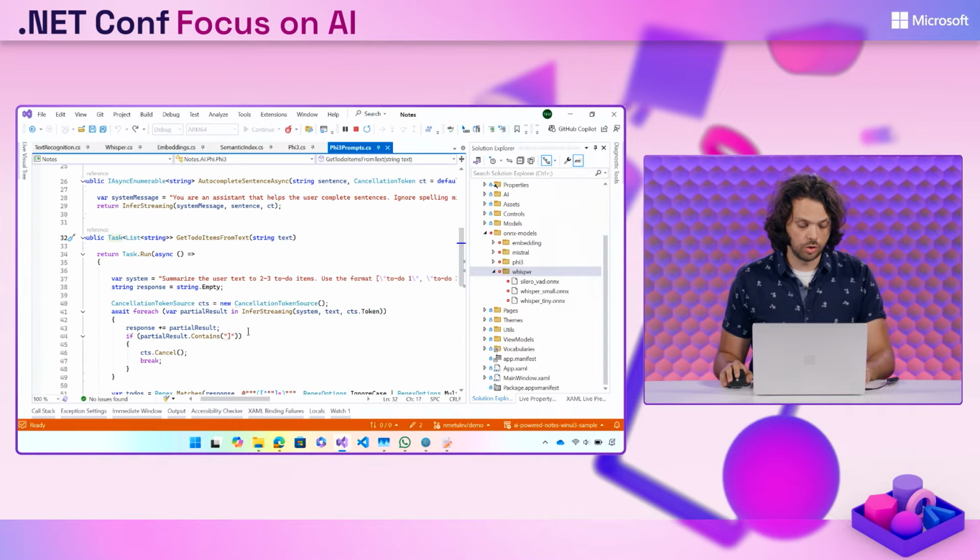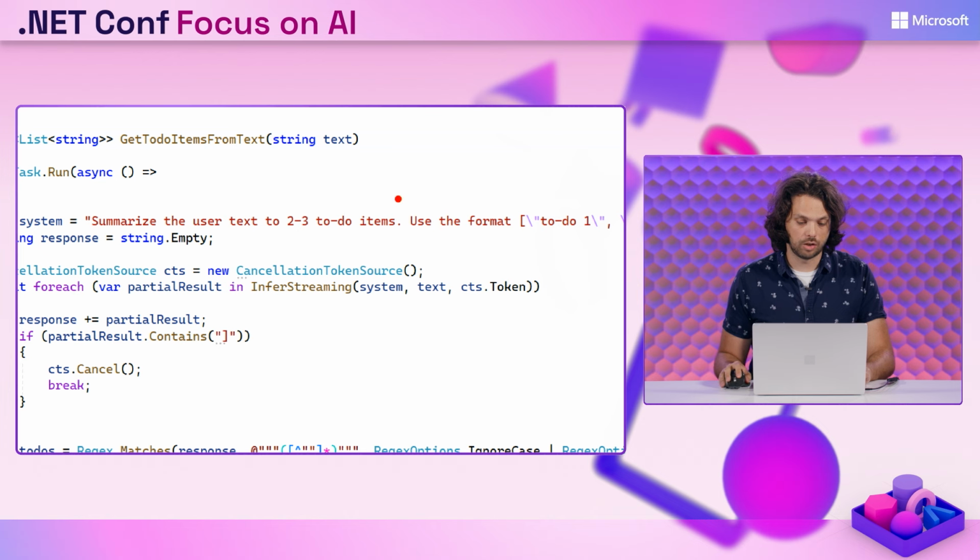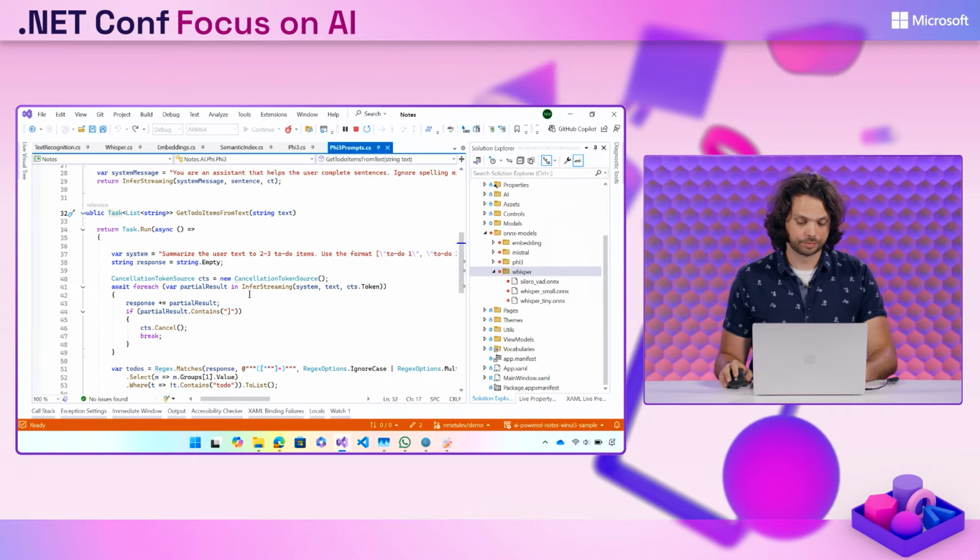And then for the to-dos specifically, we're being a bit more specific, where we're saying you need to summarize into to-do items, but please use a JSON array format to respond to me, so that I can take that output as JSON, either convert it or use a regular expression to get the actual information from there, and then act on top of it for my experience.